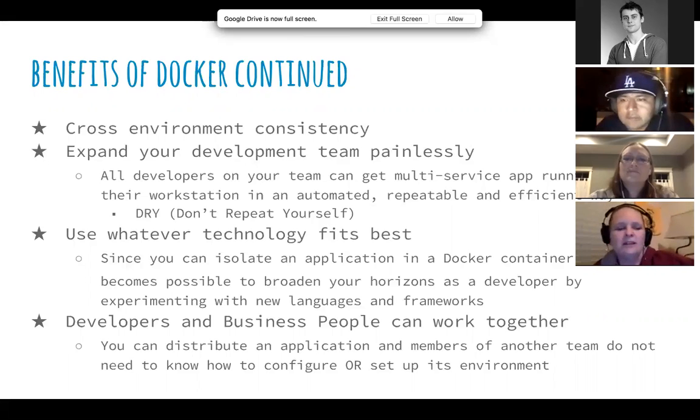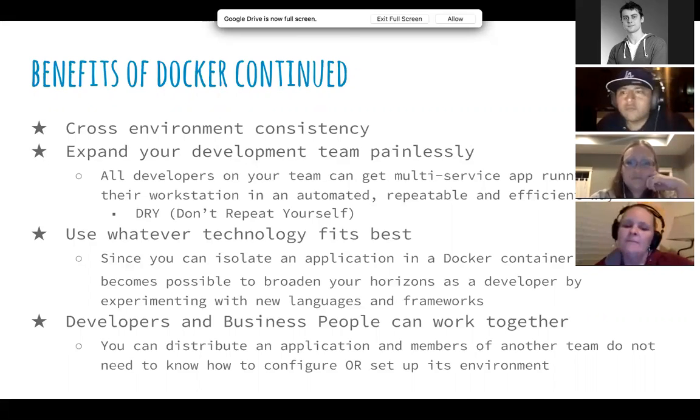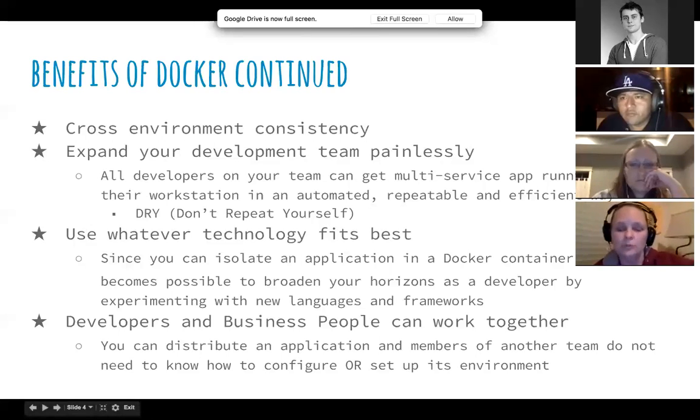Also, one of the issues that you have when you're working with groups is that business people have access to the development environments. Docker makes it so you can distribute the application to members of another team. They don't have to know how it's configured or how it's set up. They just have it, period. Makes it really nice when you're working in a group where not everyone are developers.